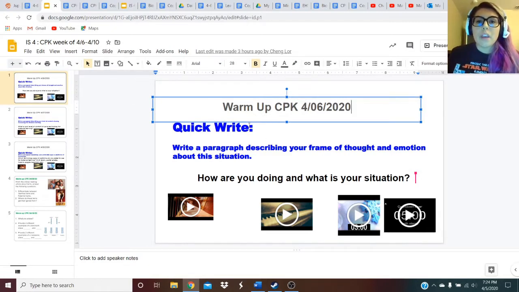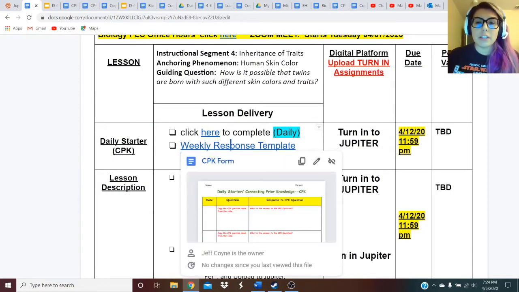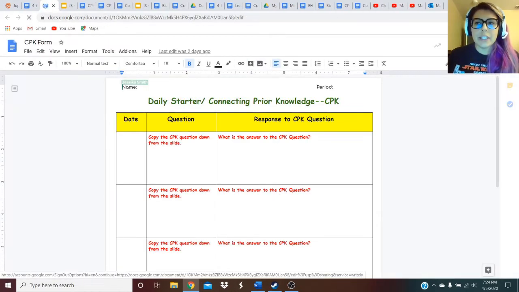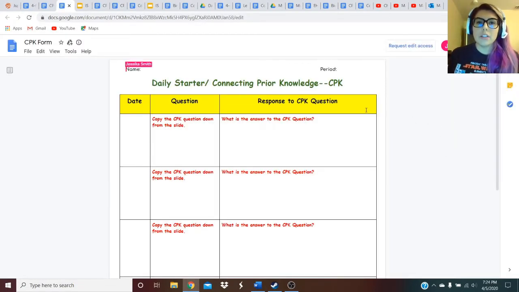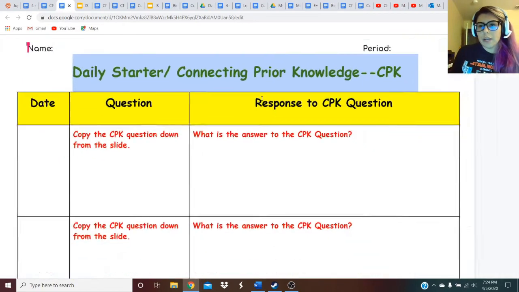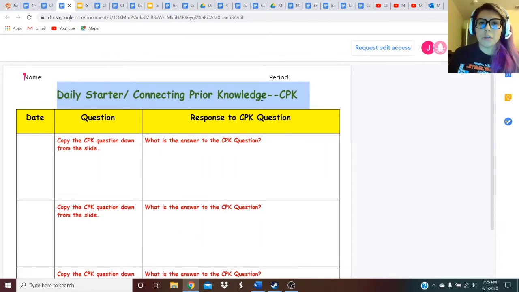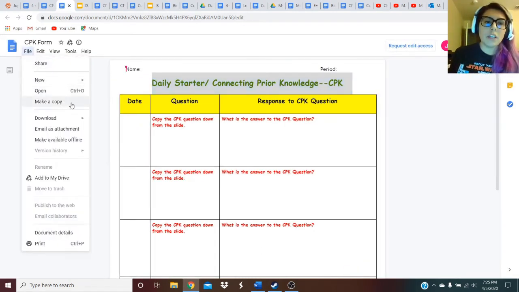How am I going to write down my response to that? Well, if I go back here, notice that there is this thing called the weekly response template. If I click that open, it's going to take me to here. And I'm going to show you what it would look like via the student view. Notice how it says request for access right here. Do not press that button. What you're going to do is you're going to make your own copy.